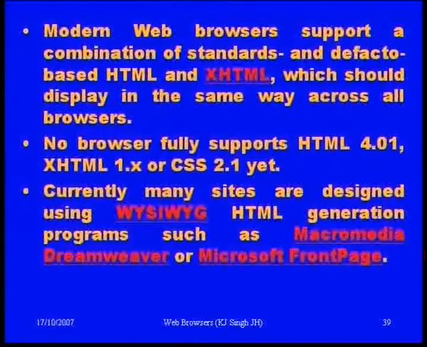Modern web browsers support a combination of standards. These can be open or de facto, based on HTML and XHTML. Currently, many sites are designed using the WYSIWYG effect of HTML generation programs. These are Macromedia Dreamweaver or Microsoft FrontPage.